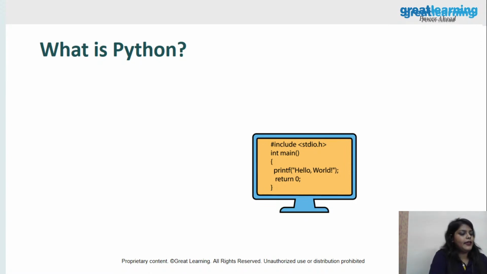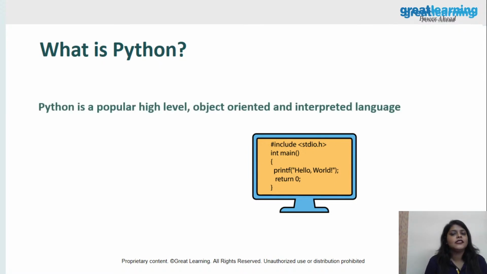Right? Okay. So some of you guys are saying, I do have an idea about what is Python. Okay. So if you know what is Python, then let me give you a quick understanding about what is Python in one line. Python is a popular high-level, object-oriented and interpreted language. Right, Nikhil? Yes. Python is a programming language which has rich libraries and packages, right? It is a dynamic language.